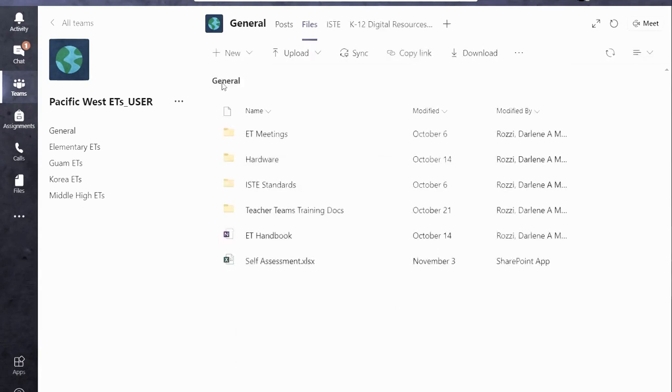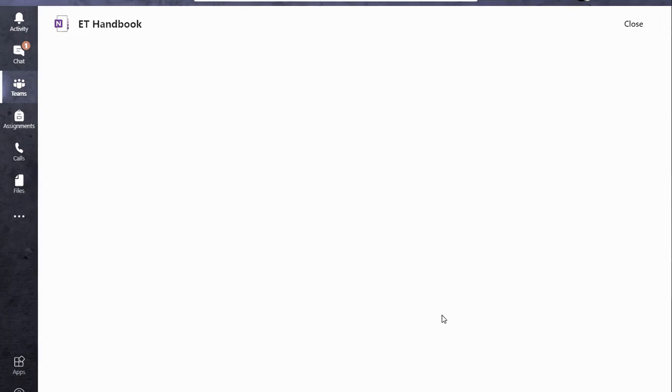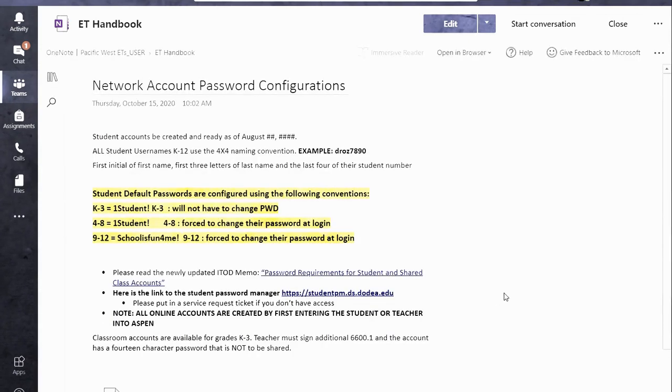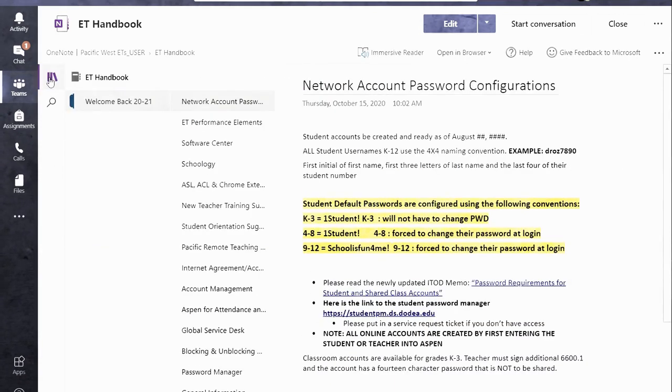Going to the general channel, we also have an ET handbook. This is made using OneNote. In the beginning of the school year, in the past, the ETs received a checklist from the district ET that incorporated multiple items they need to be aware of for the beginning of the school year. This year, with the onset of Teams, we've created a OneNote handbook that will include not only the welcome back, but it will contain other items of interest for ETs to help them complete the work at their schools.